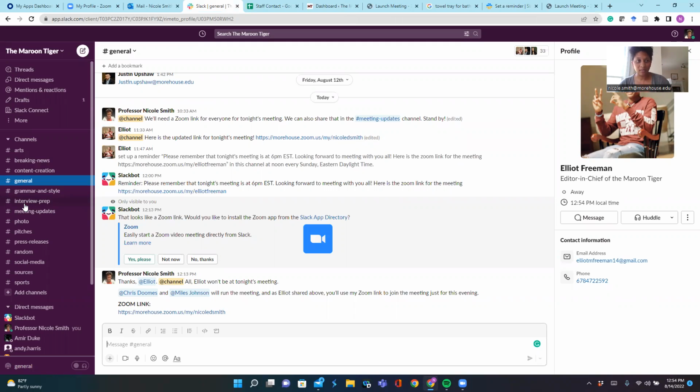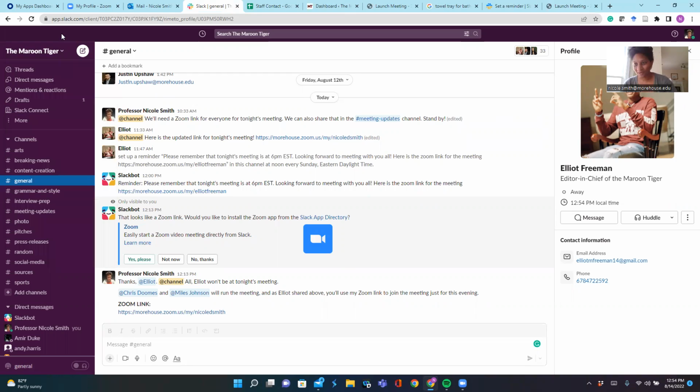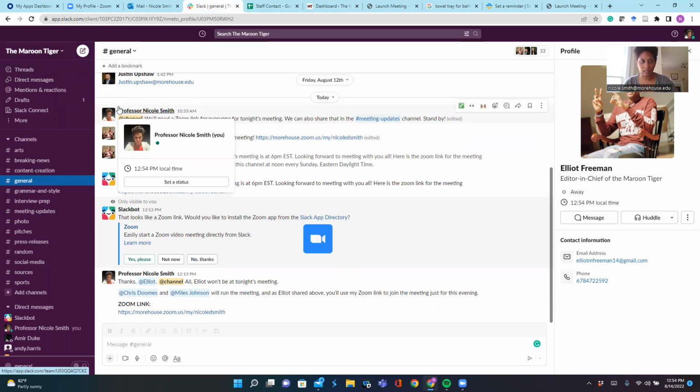So everything that you see, we have the Maroon Tiger Slack. If you ever are logged out, you can just simply go to this URL right here, themaroontiger.slack.com, and log back in. If you forget your password, you can reset your password. Not a problem. So once you are logged in, this is what it looks like. Again, this is the desktop version, the Maroon Tiger. So I'll show you a few things.